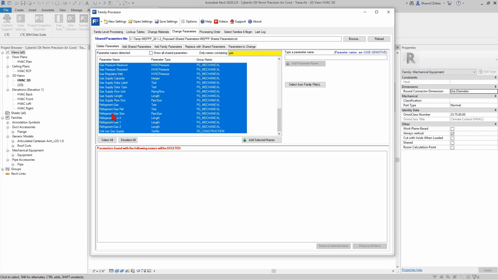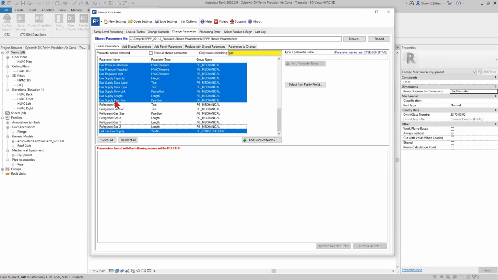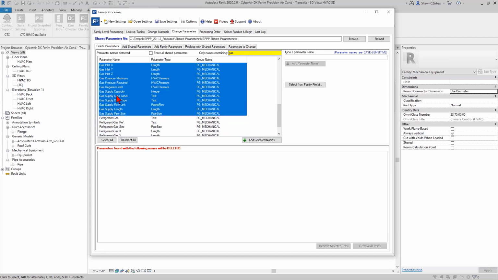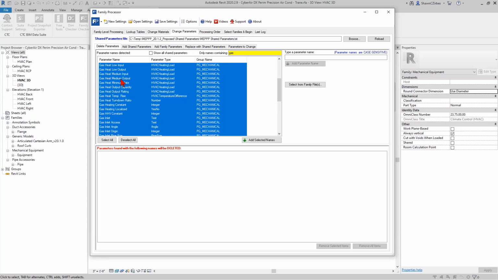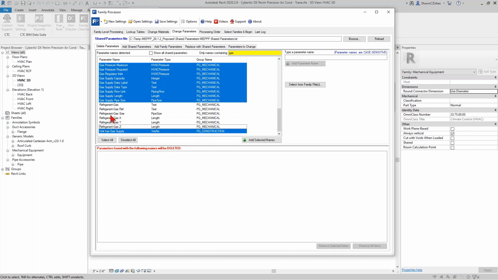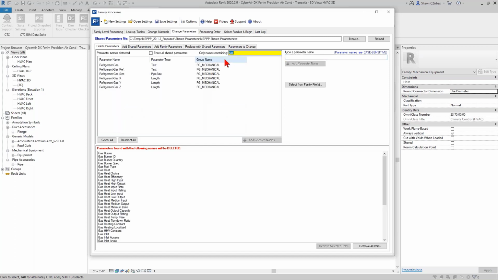So I'm basically going to be selecting everything and then intentionally deselecting the ones that I want to keep. So yeah, gas supply, pipe size, inlets, gas heat, all these properties, none of this is actually needed. It's all garbage for what I'm doing. So I really just care about the refrigerant gas. Let's add those to the list below.